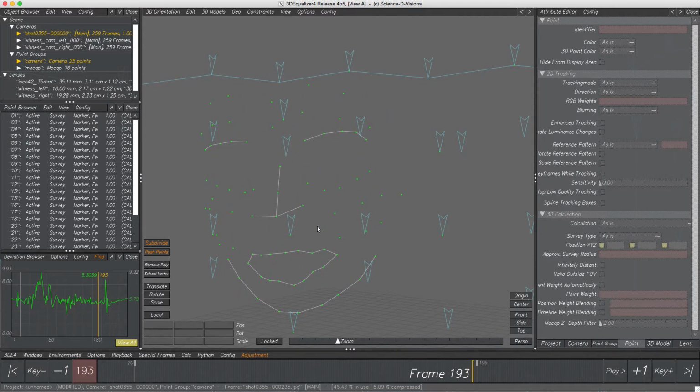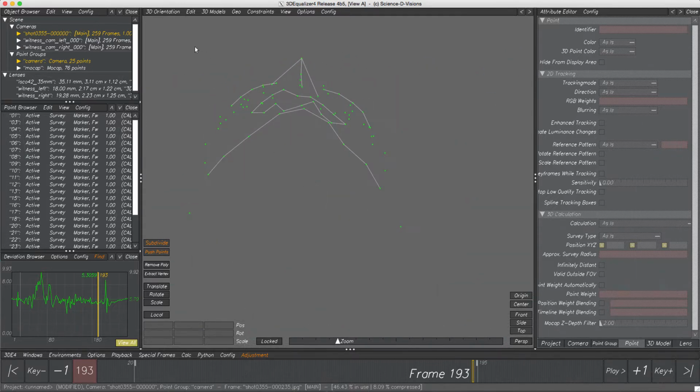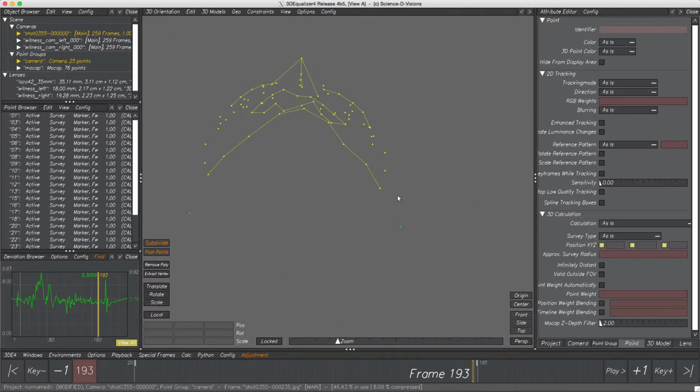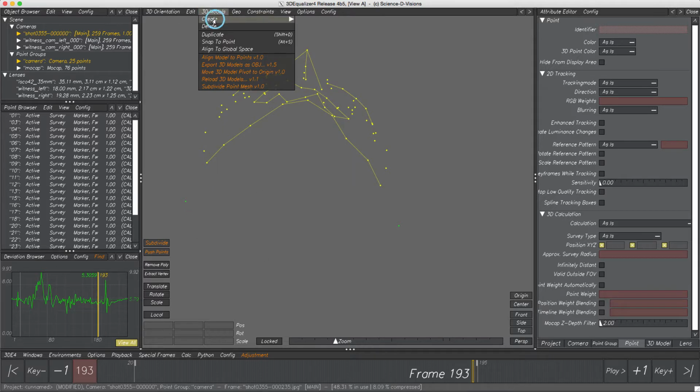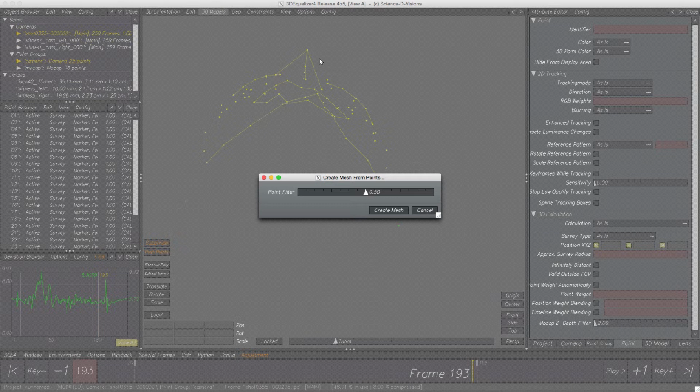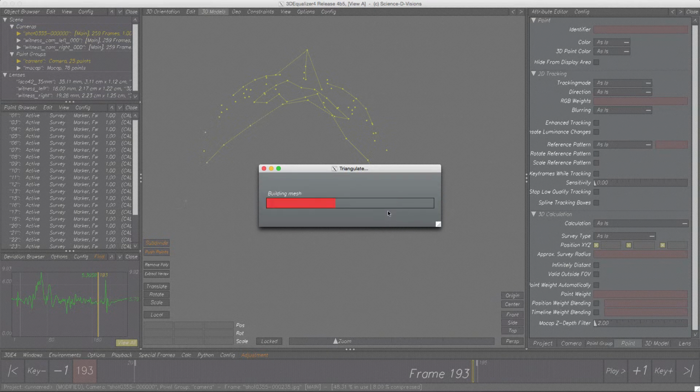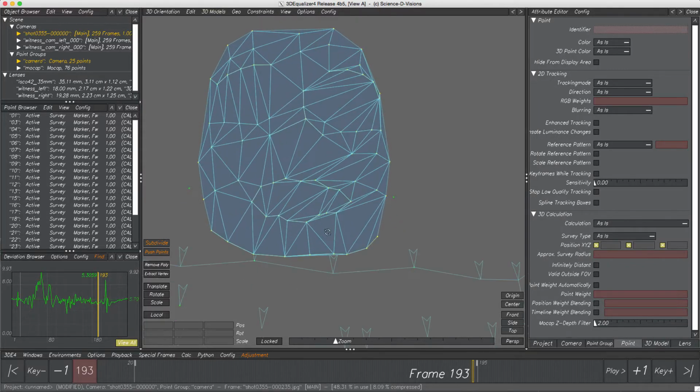Last item of this modeling chapter is creating a 3D mesh of the face, which is as easy as creating the lines. At first, select all points except the ears. Then, 3D models, create, mesh from points. Since the 3D points are so close to each other, set filter to 0 to avoid any smoothing. Here we go, we got a mesh.